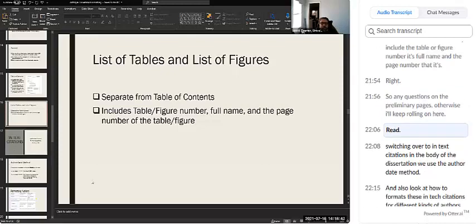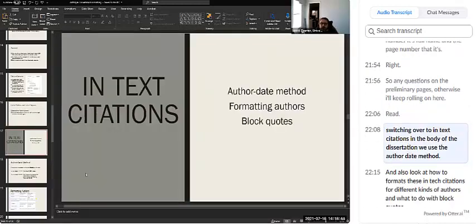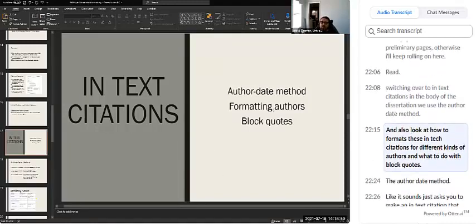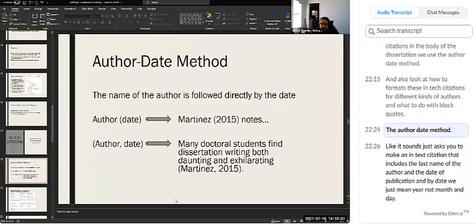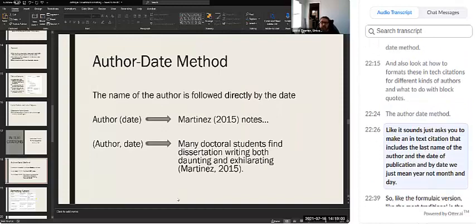Great. Switching over to in-text citations. In the body of the dissertation, we use the author-date method. And we'll also look at how to format these in-text citations for different kinds of authors and what to do with block quotes. The author-date method, like it sounds, just asks you to make an in-text citation that includes the last name of the author and the date of publication. And by date, we just mean year, not month and day.